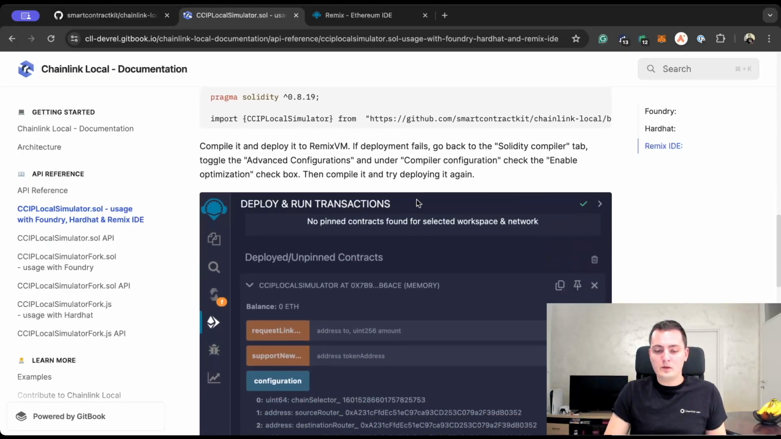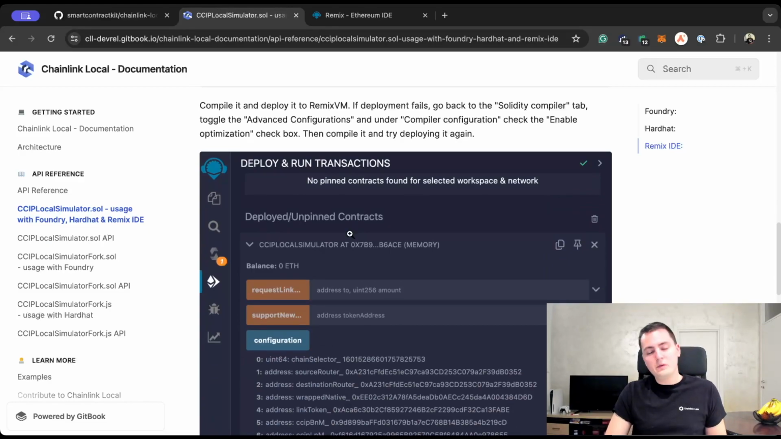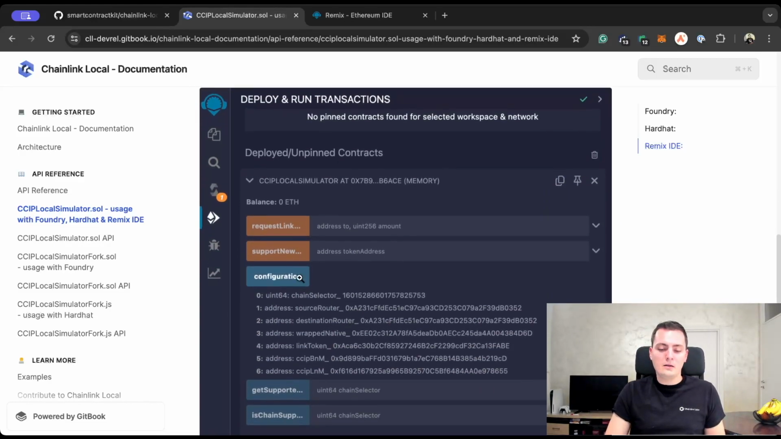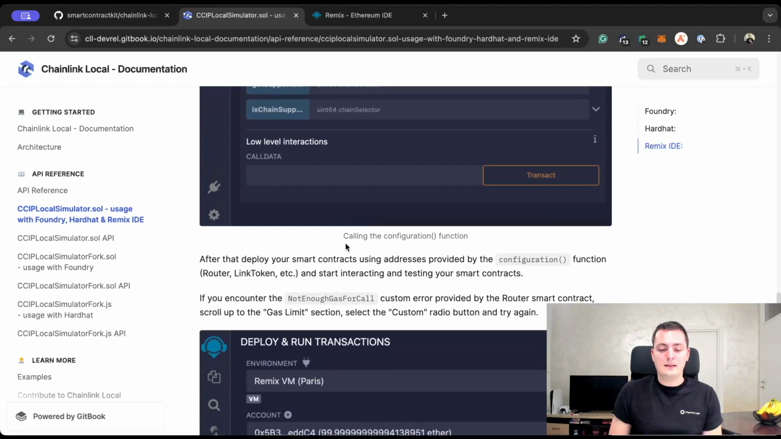As I said, I'll just need to compile it and deploy it to Remix VM, and then I can use it. So I will call the configuration function to get the basic config details. I'll need router and link token addresses to deploy my contracts. We'll see that in a minute. And then it's just a matter of interacting with the contract itself.